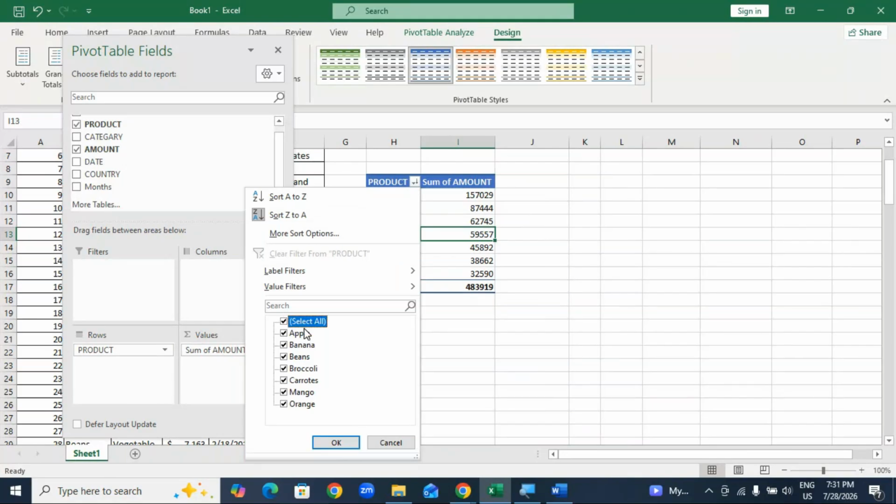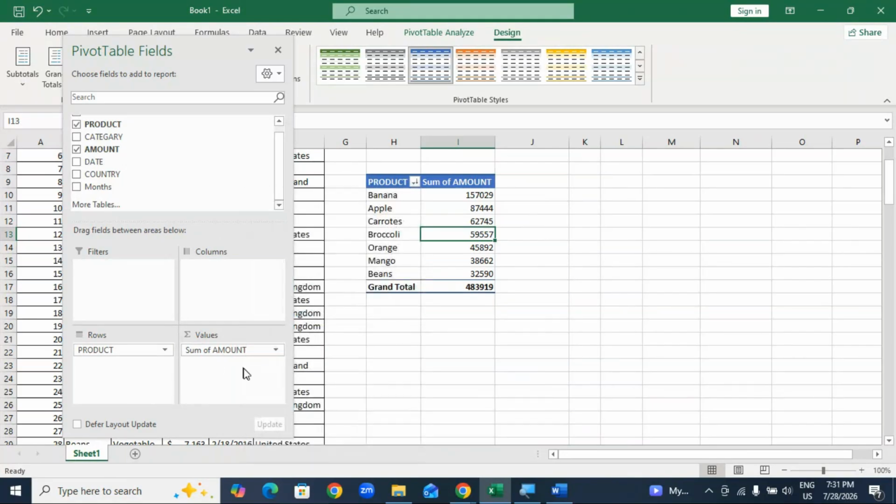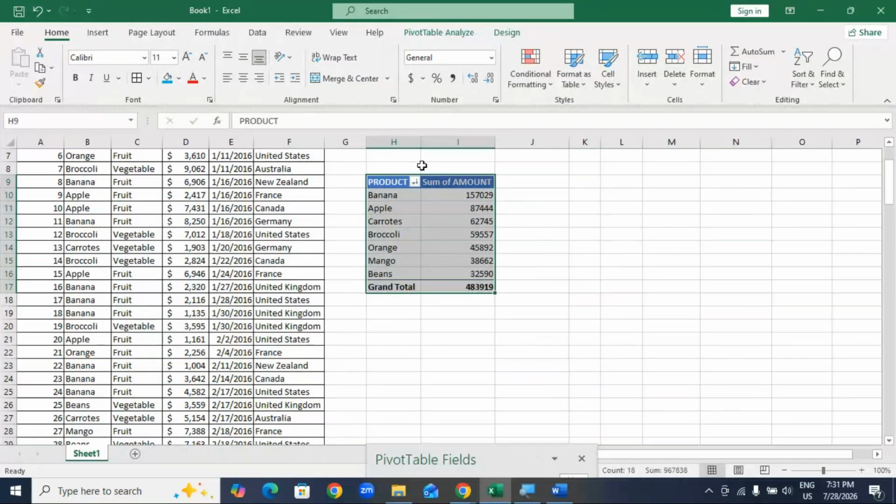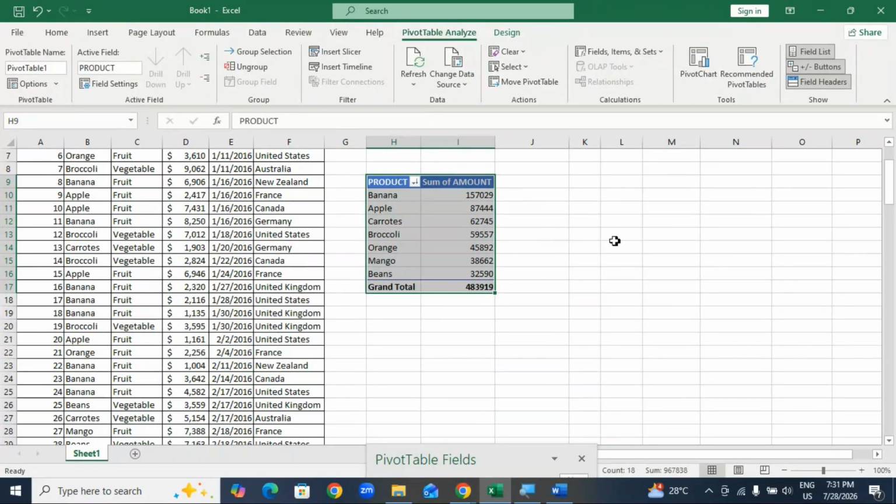Select all, click on OK. Okay, all the data we have here. Like this we can select. Using this table, I want to create the pivot chart. How to create the pivot chart? Click on PivotTable Analyze. See now, pivot chart options we have. Click on pivot chart.